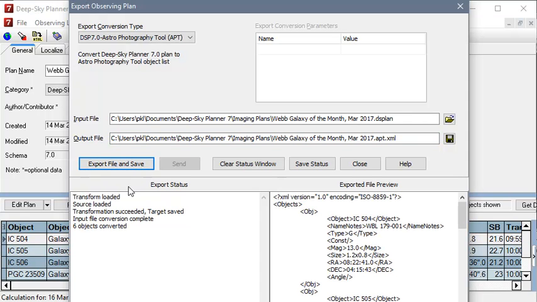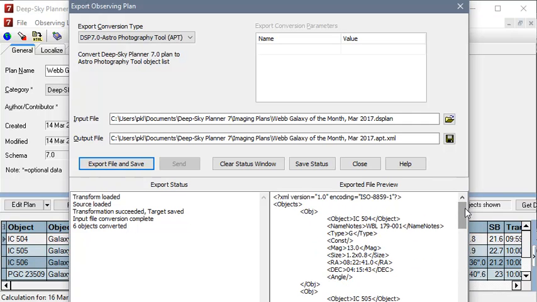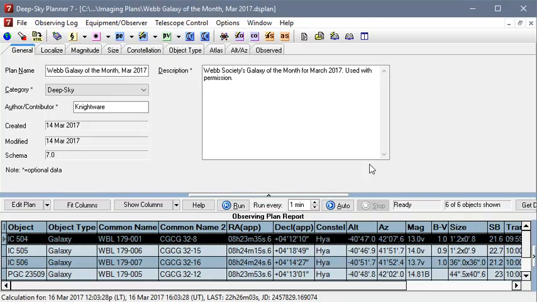We can look at the left pane and see the status of the export procedure, and we can look at the right pane to see the file itself to make sure that things are going the way we expect, that the format is what we need. Now the format for APT is an XML type format, and if we scroll through this pane we can see that the file looks correct. So now that we've created the file for APT, we can close the export dialog box.